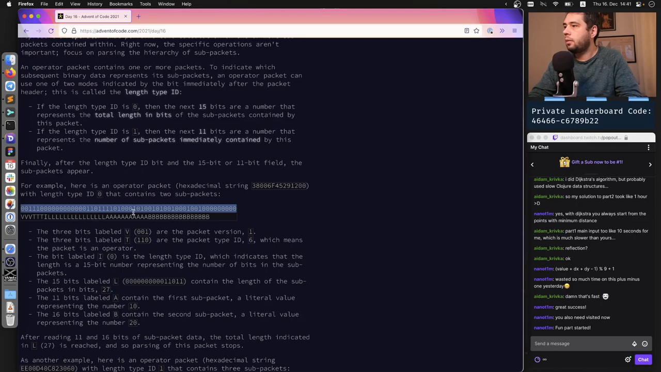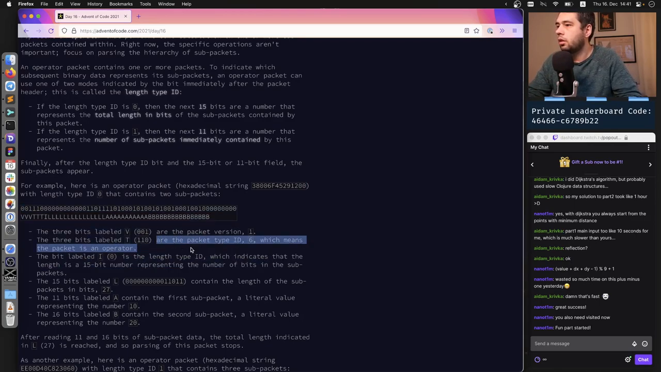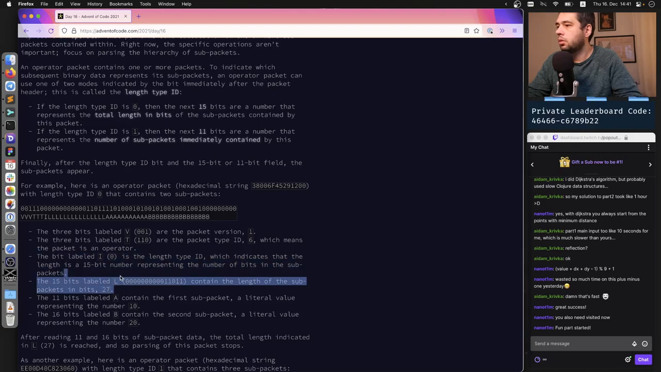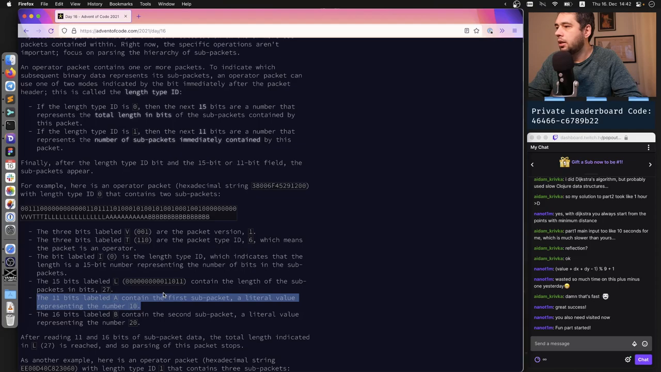Okay, the 3 bits are the packet version, 1. Type ID 6, which means it's an operator. The bit labeled I is the length type ID. That's the length type 15, representing the number of bits in the sub-packets. The 15 bits labeled L contain length 27. The 11 bits labeled A contain the first sub-packet, a literal value representing the number 10.